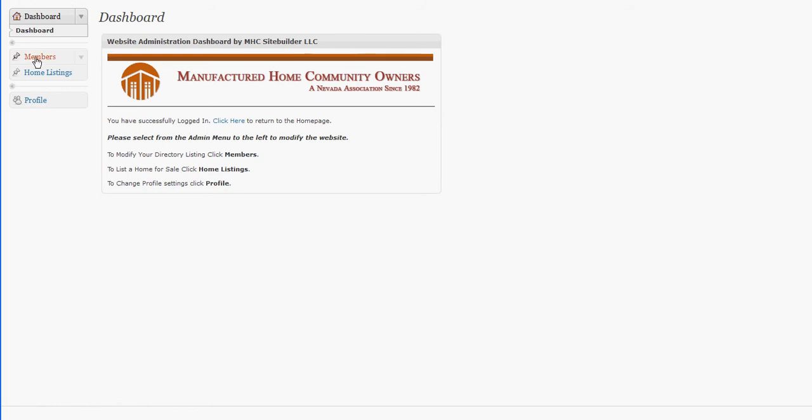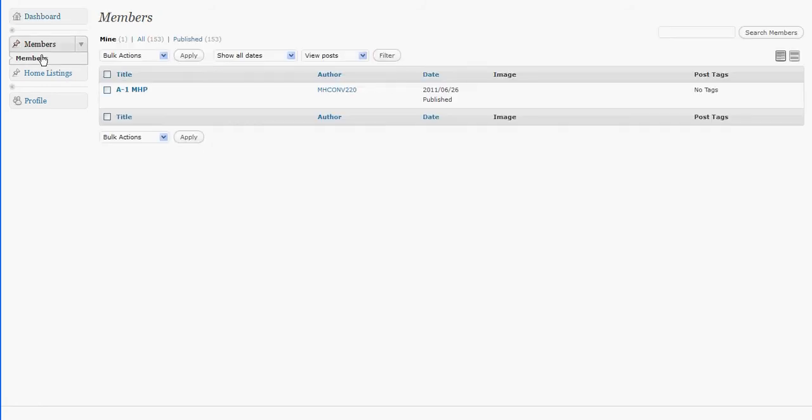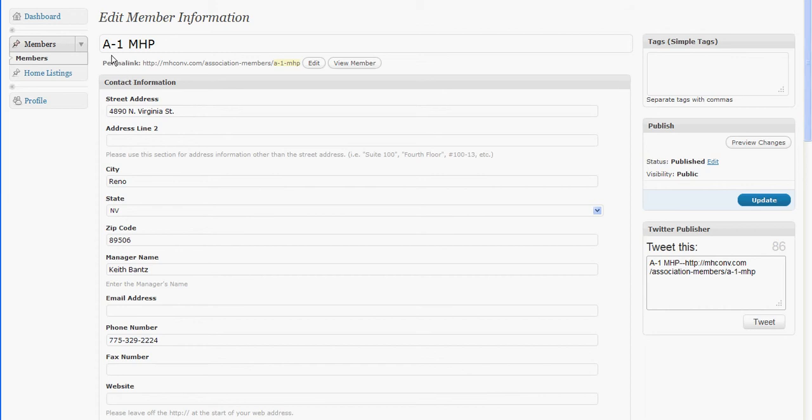First, on the left hand side here, we're going to click Members, and this will show you the directory listing that corresponds to the username and password you use to log in. So we're using A1 as an example. That just happens to be the first one on our list. So just go ahead and click Edit. And if you'd like, you can edit the title. If the title that we have for you is not correct, you can change that, no problem.